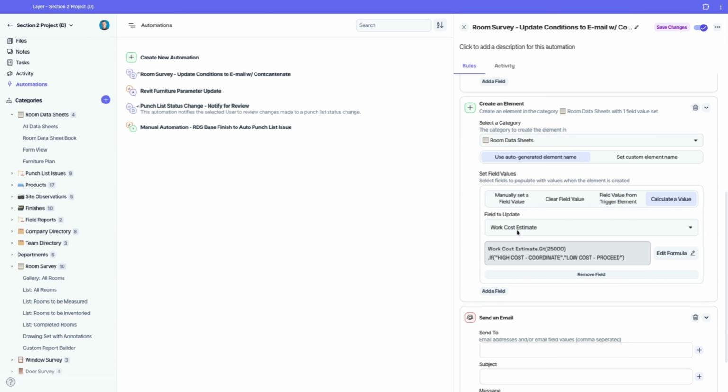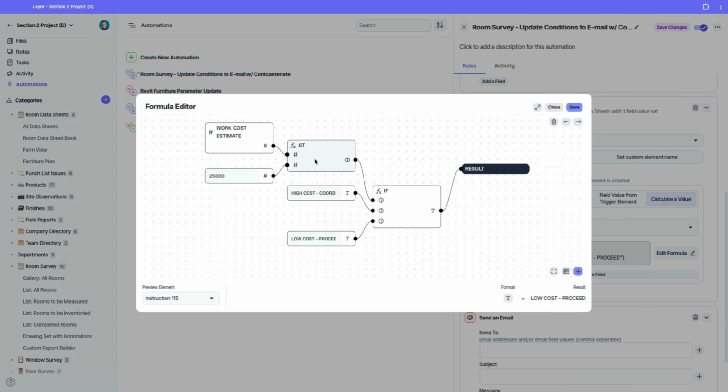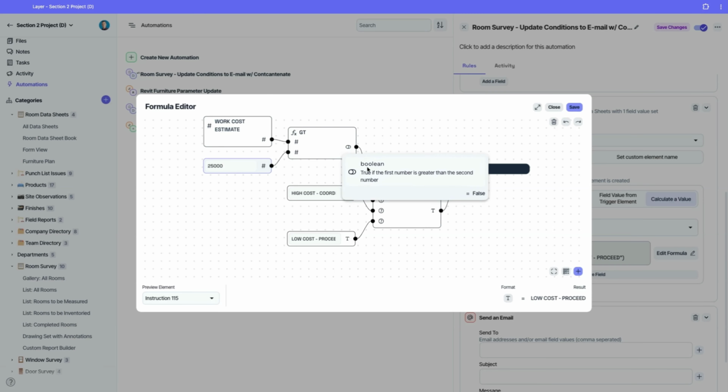So I created a field called work cost estimate and created a formula. And this formula takes a work cost estimate value and compares it against $25,000. If this reports that the work cost estimate is over this threshold, this will pipe a response result created as high cost to coordinate. If not, it'll be low cost and proceed.